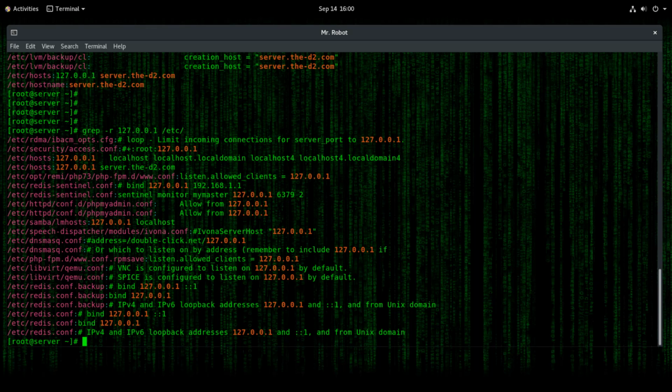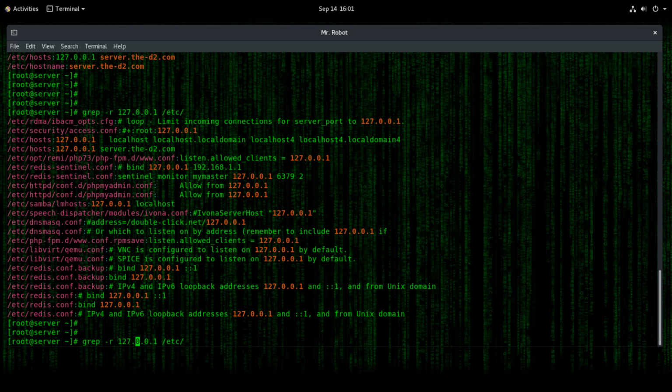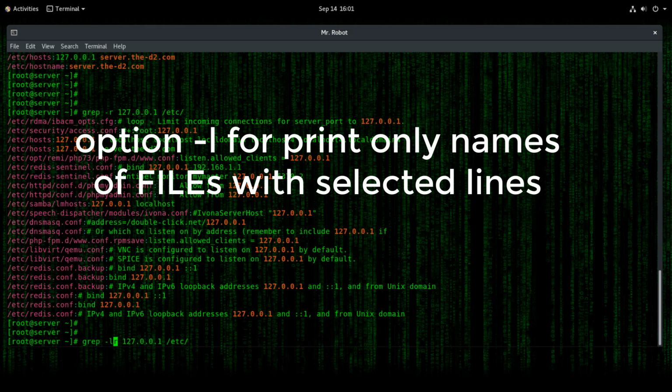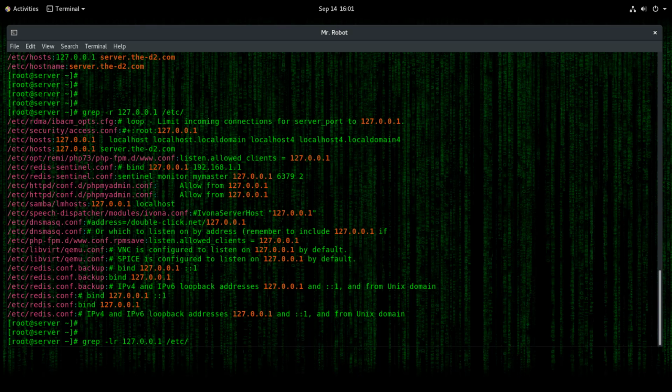Let's say I don't want to see these printed lines and I just want to see the files list. So that comes to our fifth option, and that is grep -l. I'll be using the -l option along with the recursive -r, and it will show us only those files that have the 127 loopback IP.